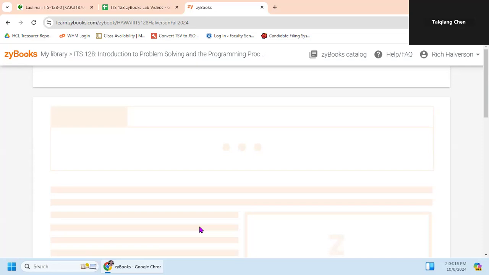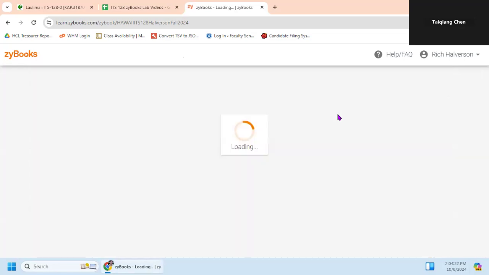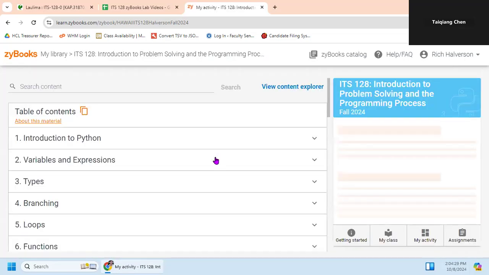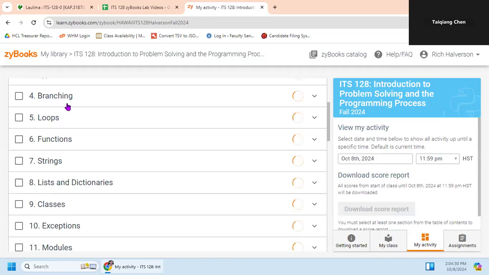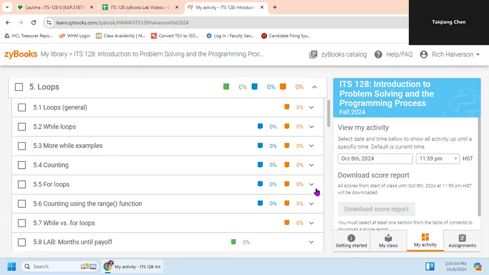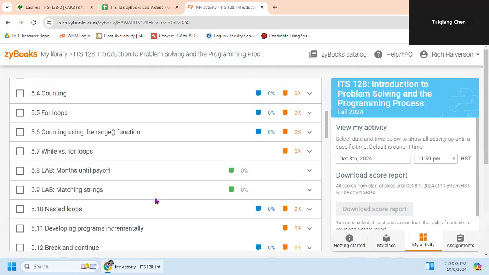I don't know why this is so slow. Something to do with my computer. I don't think so. Check 5 months until payment.